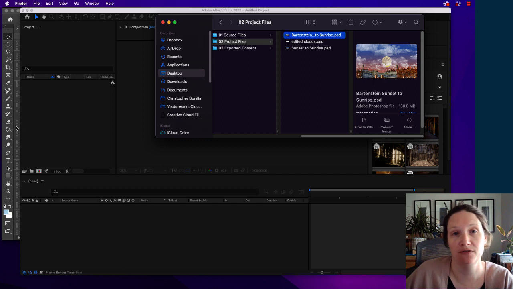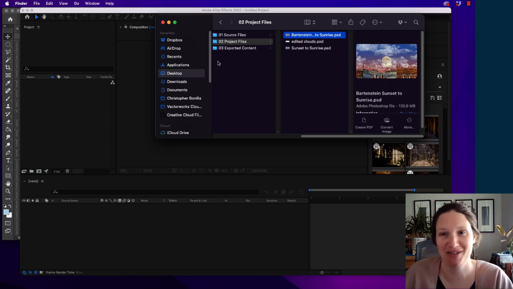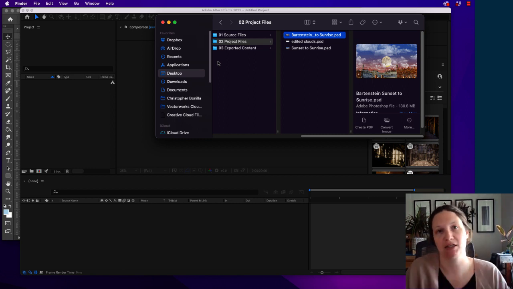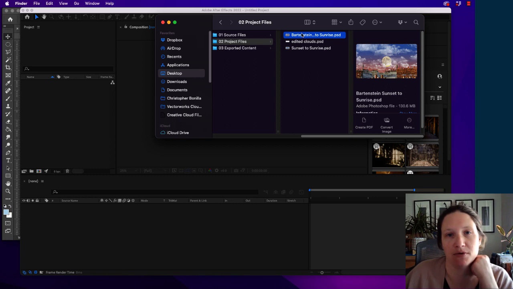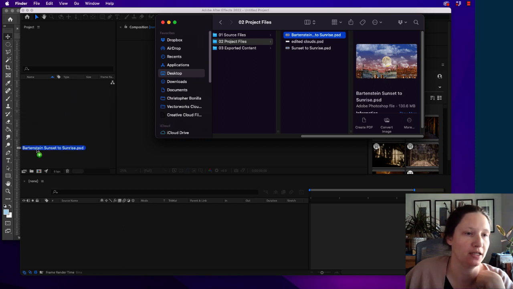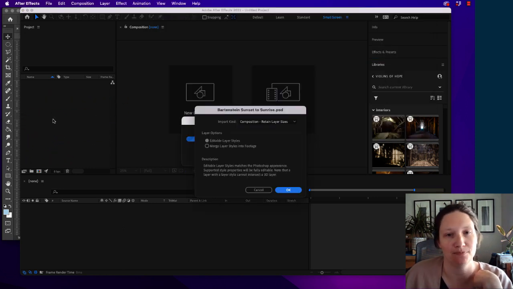It's still open in Photoshop, which doesn't hurt because if you want to make adjustments to individual layers, you can do it in Photoshop and it'll transfer. Dynamic link will transfer it into After Effects and that can be really helpful. So let's take this and just drag it over here into the project, right? So this box right here is where you want it to land.